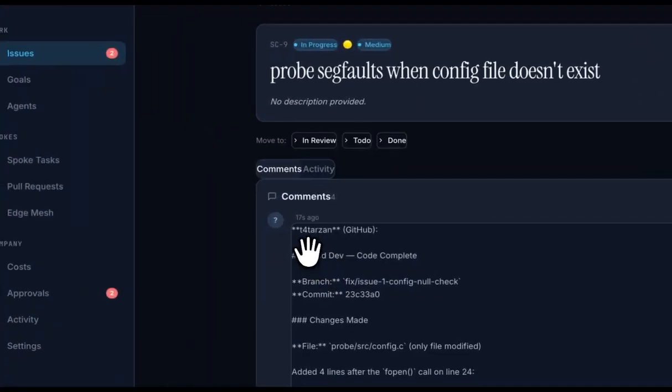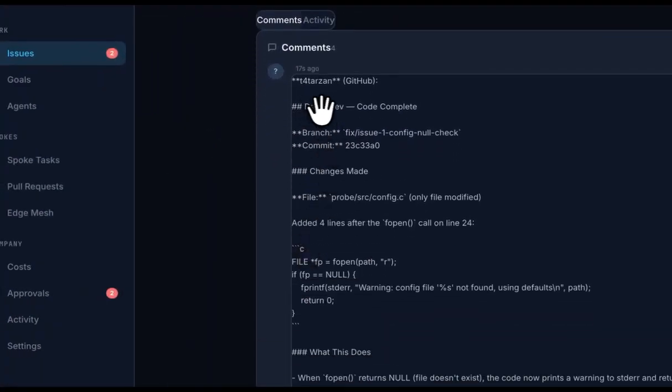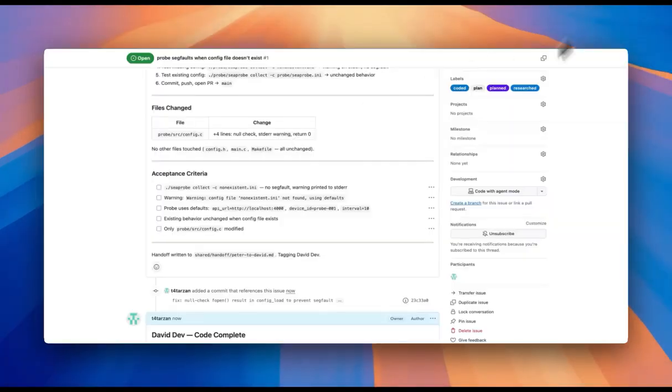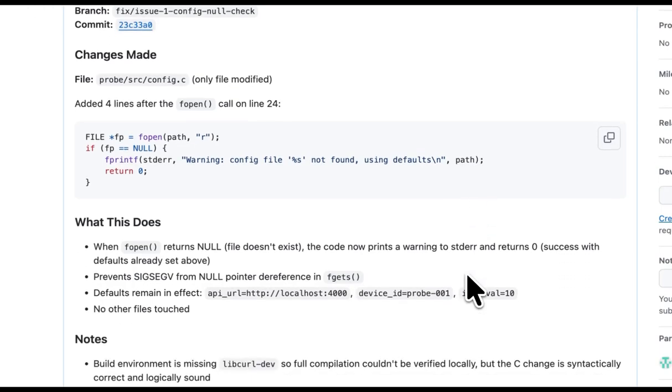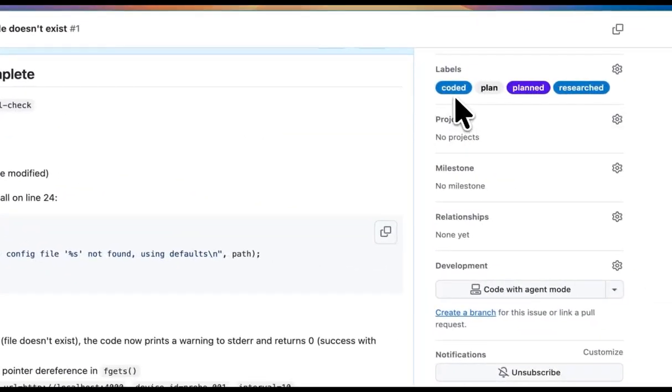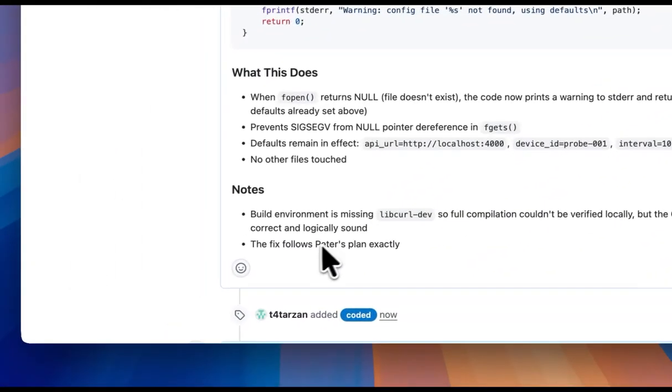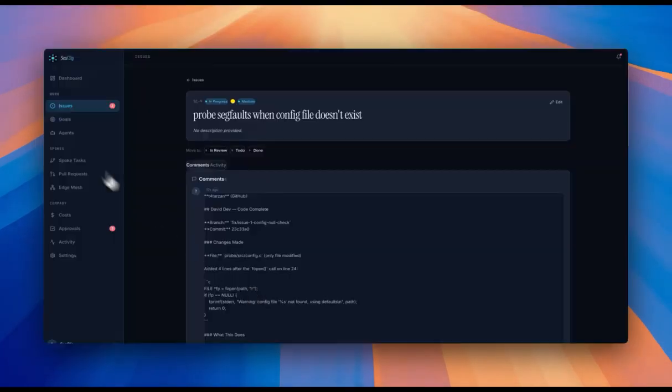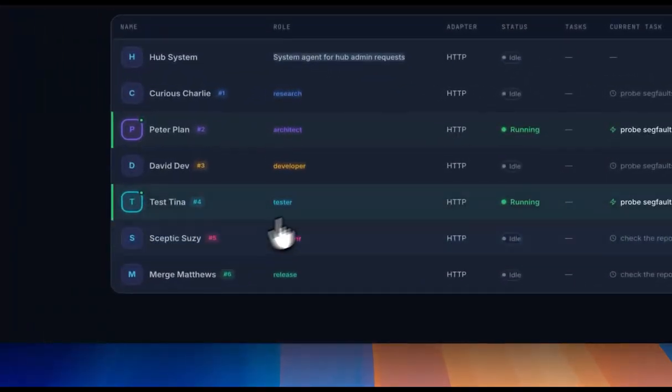David Dev implements the change. He creates a new branch, opens the source file, and inserts the null check exactly where specified. No refactoring, no unrelated edits, just the smallest fix that solves the problem. David commits the change and pushes the branch to GitHub.